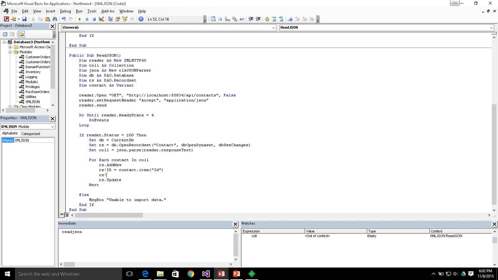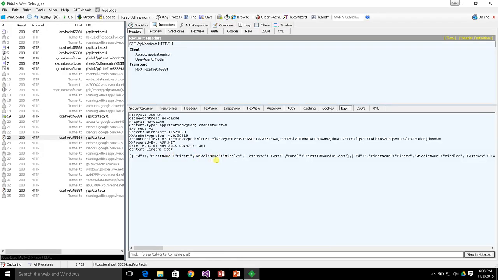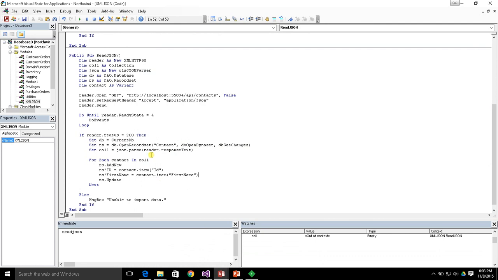So let's go ahead and continue this on for, okay, so we have ID, we have first name, it's going to be contact item first name, okay, because this is, again, the name that we have for the property name that we got on our JSON collection here, right? So first name, and we need middle name, we need last name, and email. So let's go ahead and do all that.